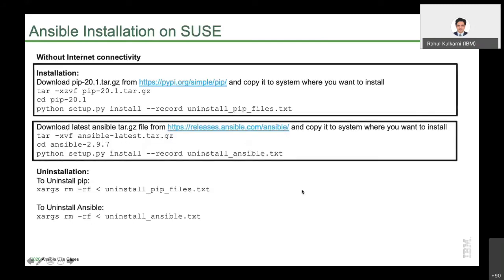In case you don't have internet connectivity to the EPEL, you can manually download and install Ansible. For that, if it's SUSE, you can download pip from this website, untar it, and then install pip using this command, and then download Ansible from this website, untar it, and then install Ansible using this command. In case you want to uninstall, this is the command to uninstall pip, and this is the command to uninstall Ansible.